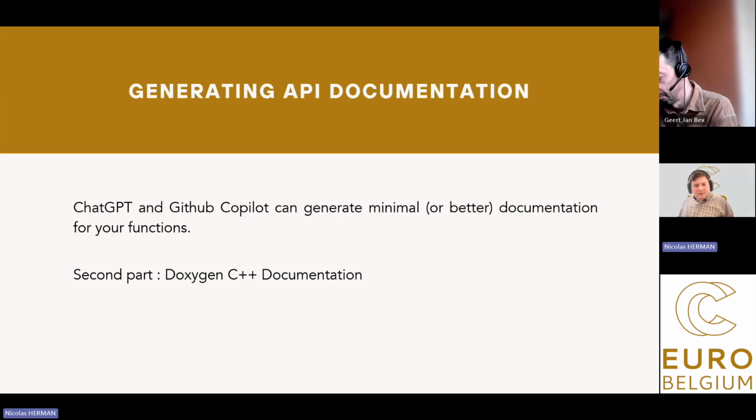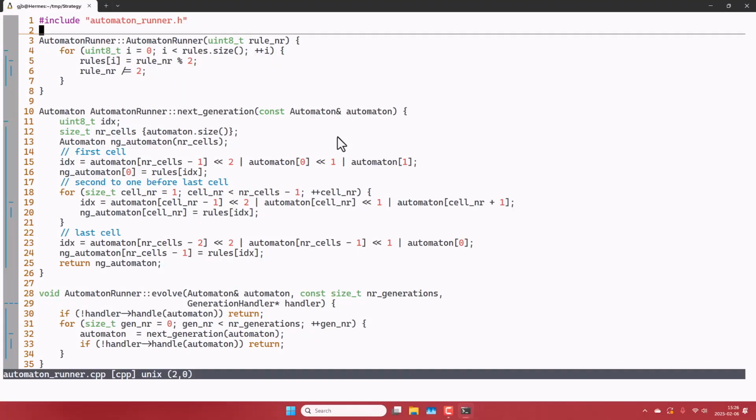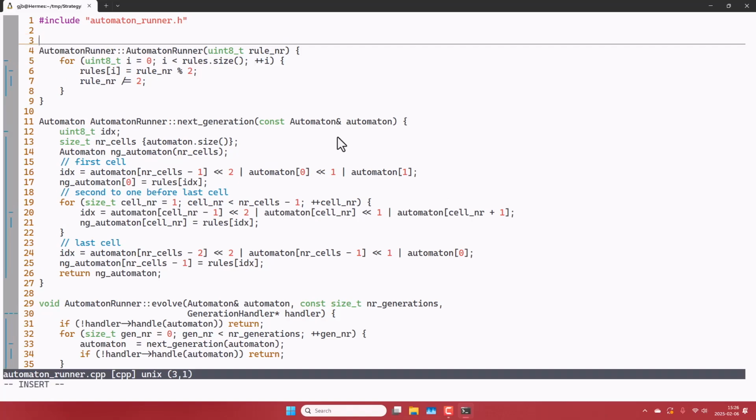So this was the first part, and the second part is about generating documentation with Doxygen in C++ with GitHub Copilot. Now let's see how GitHub Copilot generates documentation, and in this case it's for C++ code, so it actually likes Doxygen format documentation. Let's see what GitHub Copilot can do for us.